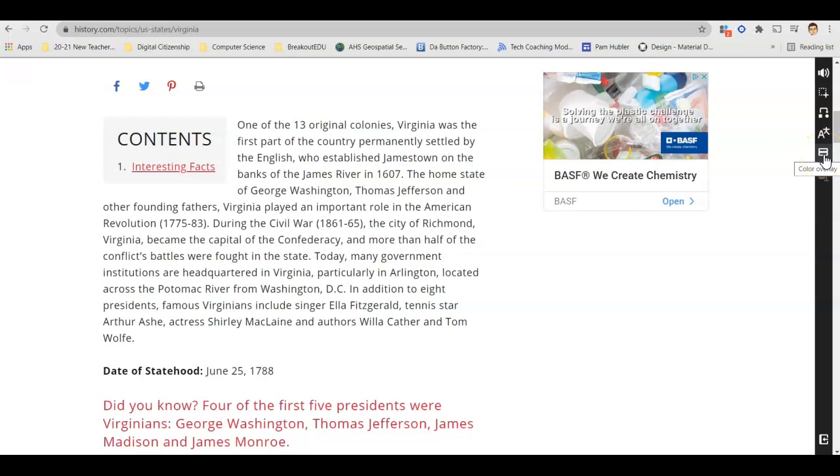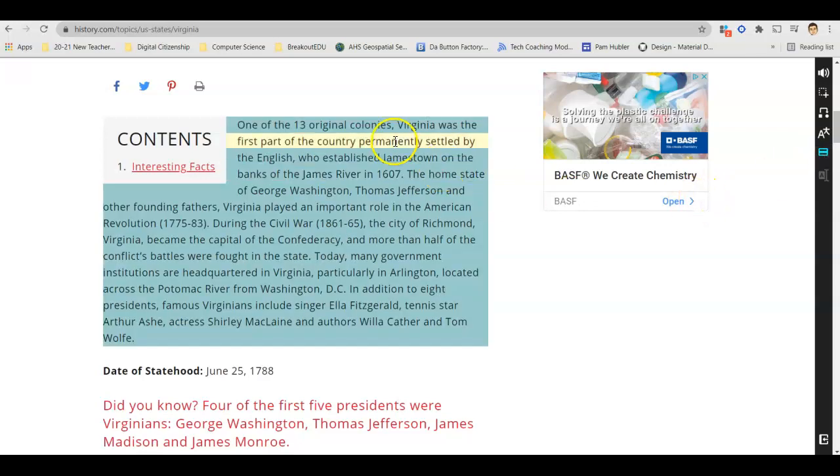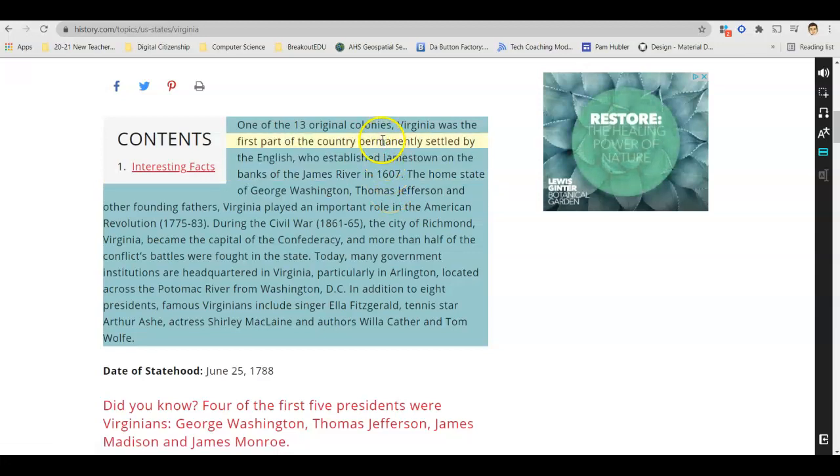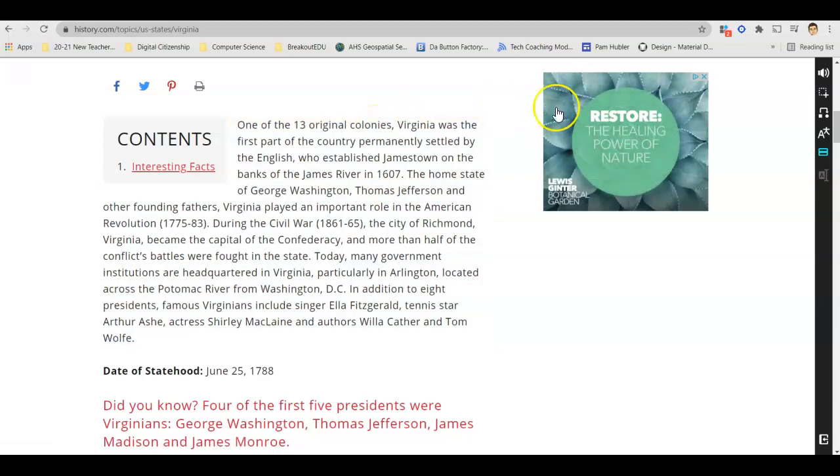The color overlay allows you to take lines one at a time. So I click the color overlay, and as you see, it highlights the paragraph, but then I can follow along by moving my cursor down. I can also use the speak function with this.